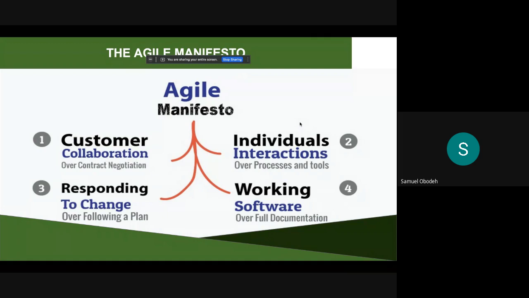Now, Waterfall follows strict processes in terms of, you build this documentation, you use the project management tools and all of that. Now, don't get it wrong. In Agile, it doesn't mean that you are not going to use these tools. In Agile, it doesn't mean that you're not going to do contract negotiations. What it means is that you should focus more on customer collaboration and individual interaction rather than focusing on processes and tools like Waterfall does, right?